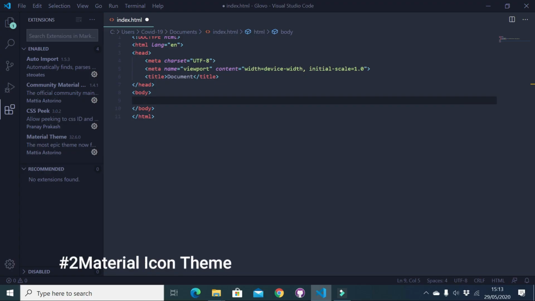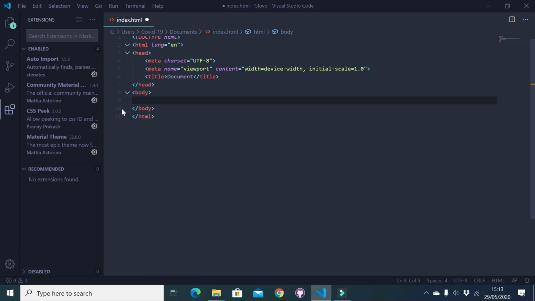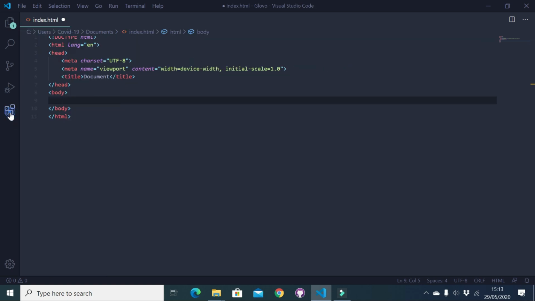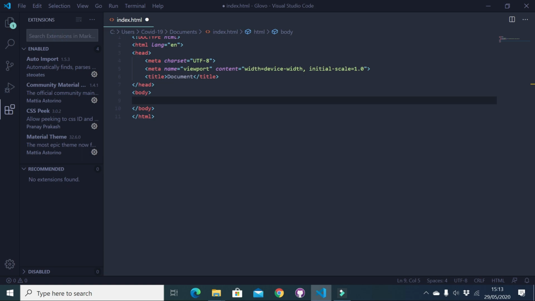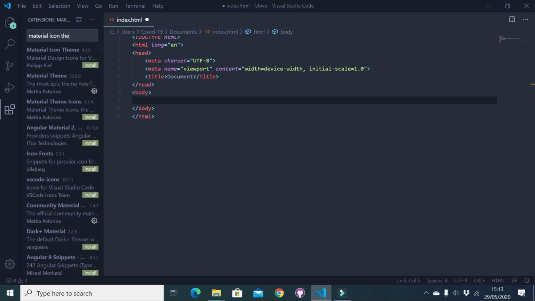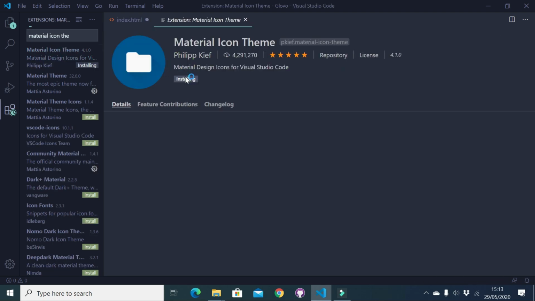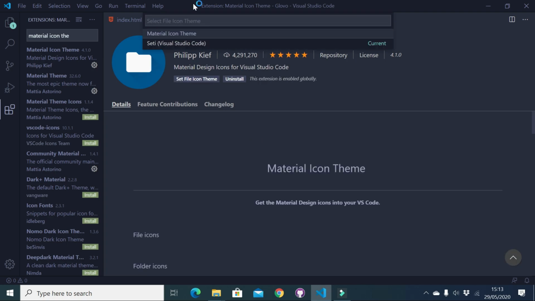Okay, number 2 is going to be Material Icon Theme. So as you can see, our icons here don't look very cool, so let's make it cool by just going to the extension tab, and then we can search for Material Icon Theme, and it should be the first one to pop up. So let's click this one, then hit install, and it will automatically install to your machine.